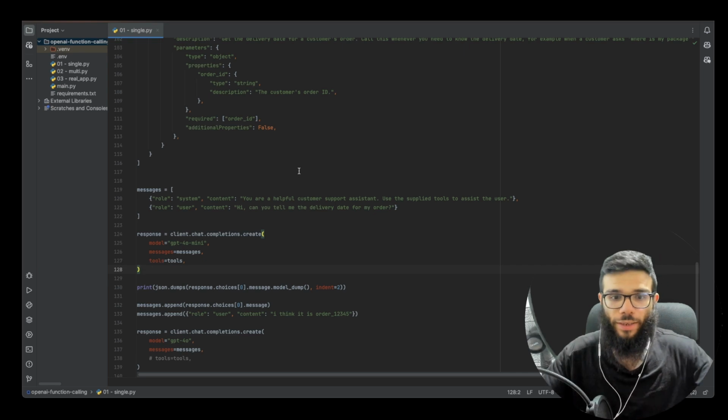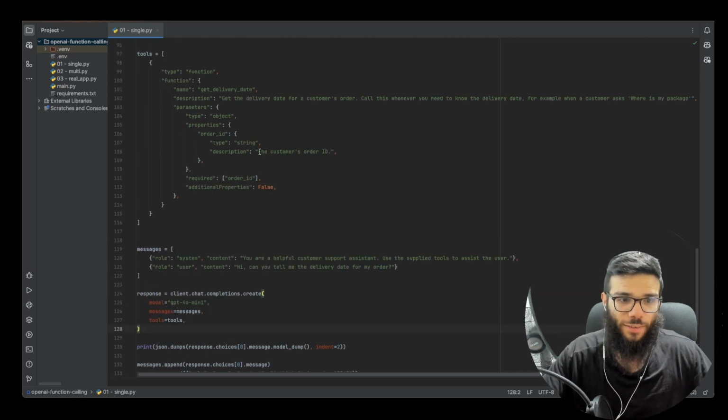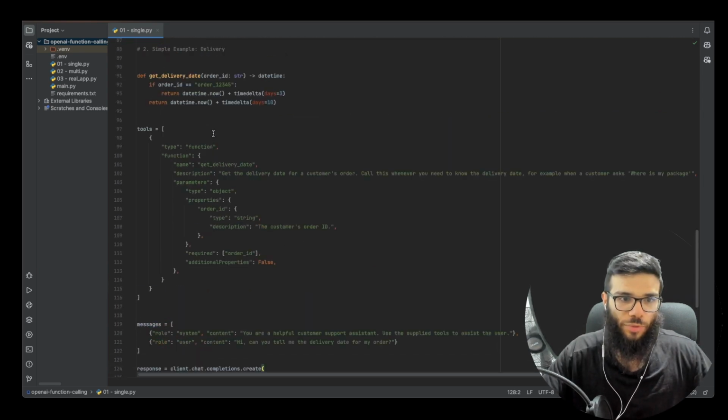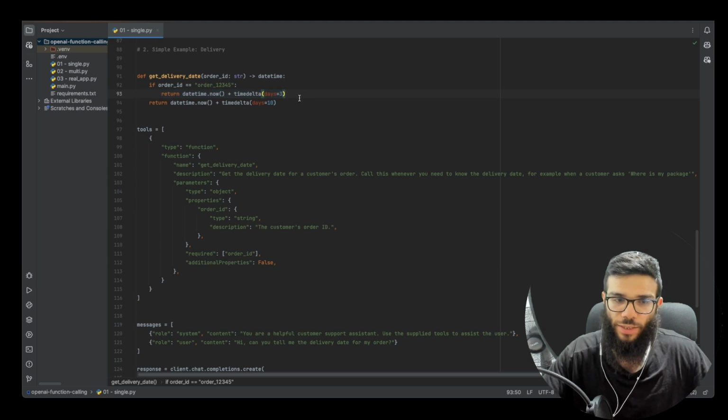Let's go back to the customer support delivery assistant. So here we are doing the same. So we have a function that is called get delivery with order ID. It's doing some logic. If the order is 1, 2, 3, 4, 5, it's just getting the date plus 3 days. If it's something else, it will be the date and plus 10 days.